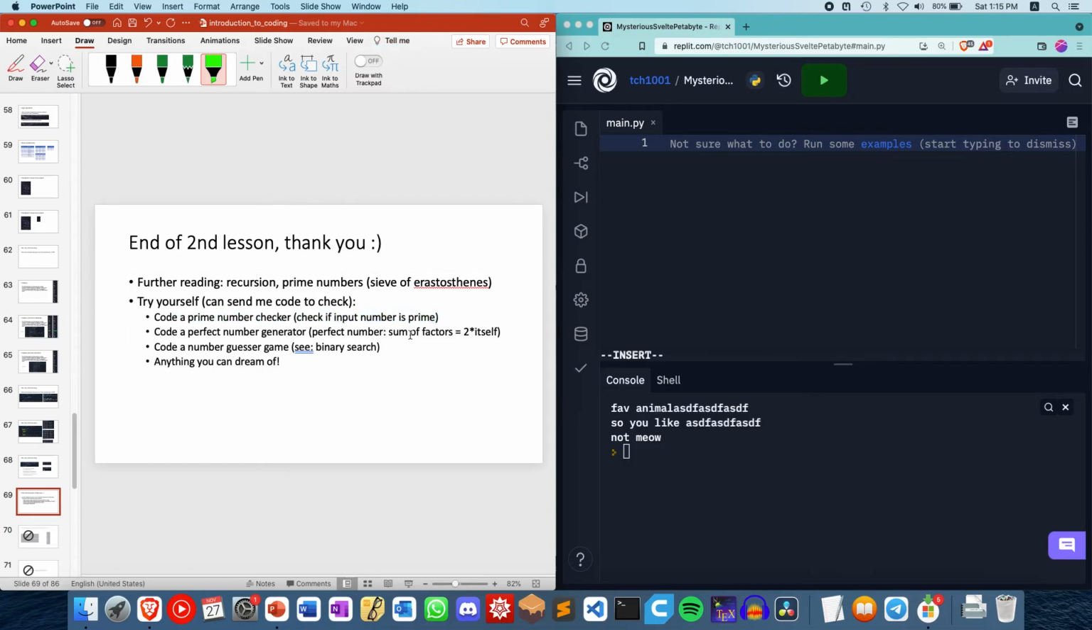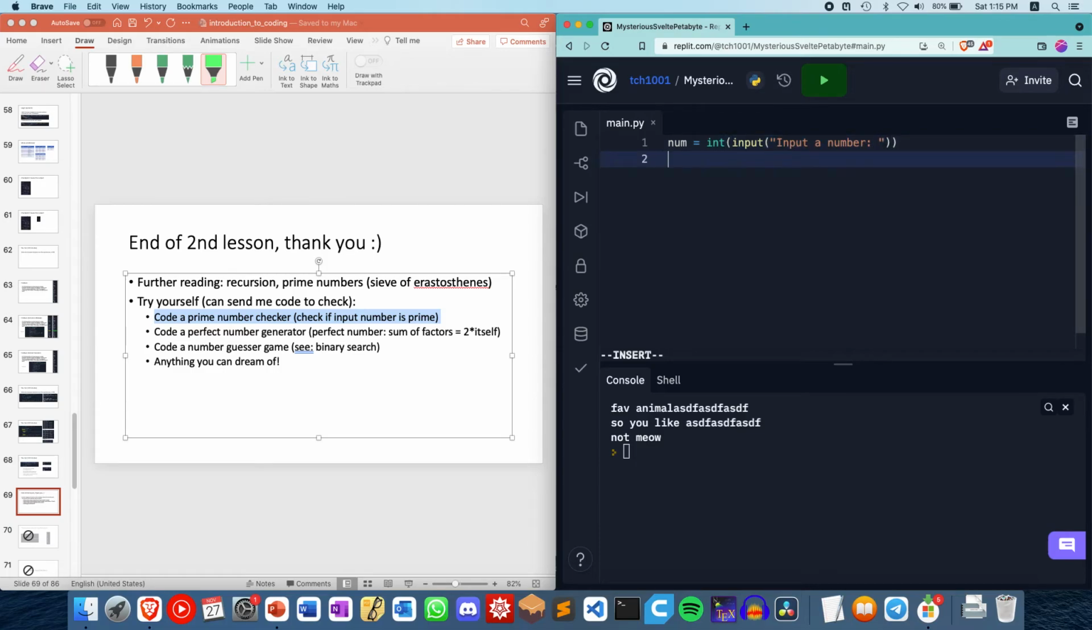Okay, so let's call it a prime number checker, right? So what might that look like? So let's say the user input num equals to int. We first need to take in the user input, a number. Okay, so if we run that, we see that it asks me for a number, let's say 12.